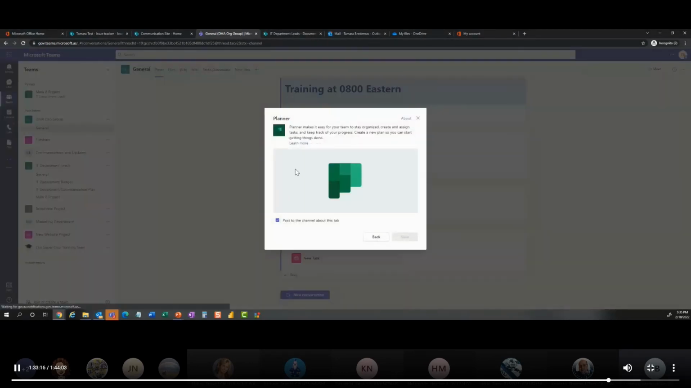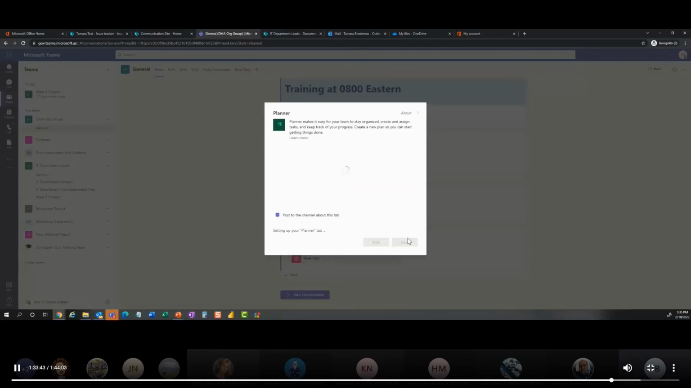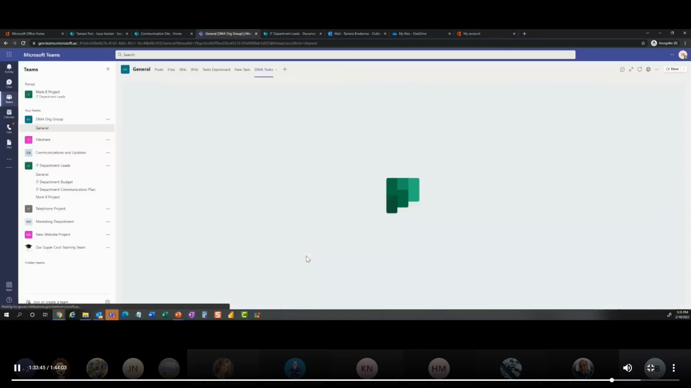Once you've chosen Planner, you can choose to create a new planner by giving it a new name, or you can look at existing plans on this site. There are no other existing plans within the team. So let's use create a new plan. Let's call this DMA tasks and click save. It's going to post a notice in the channel that a new planner has been added, and now Planner has been added.